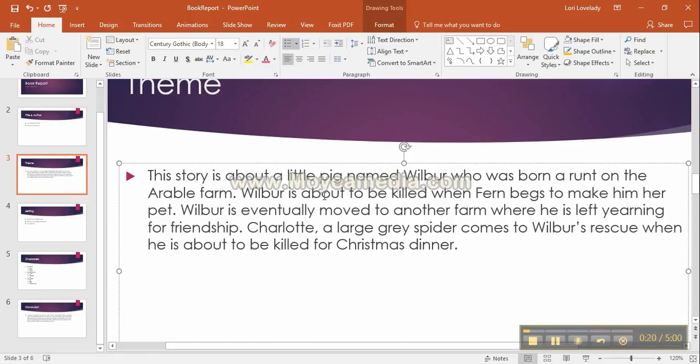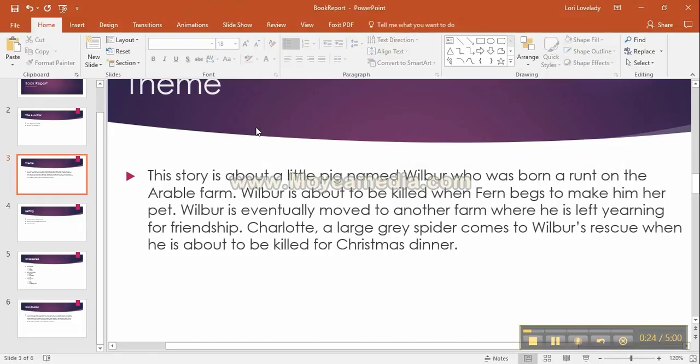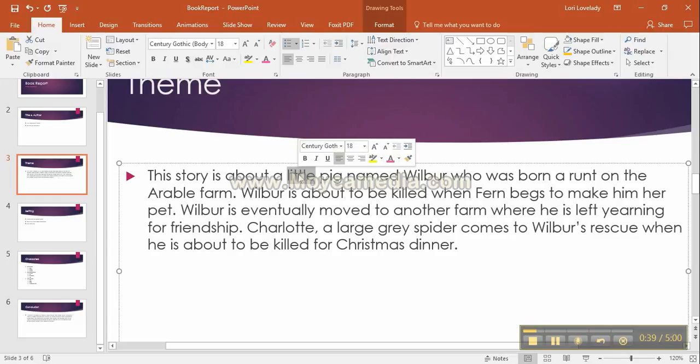If you want to just select one word, then you would take your I-beam. Okay, so if you're out here and you have a mouse pointer when you're in PowerPoint, you just move into the text and it should turn into an I-beam. Okay, so take your I-beam, place it on the word that you want to select, and double click. That just means click your left mouse button twice, real fast.